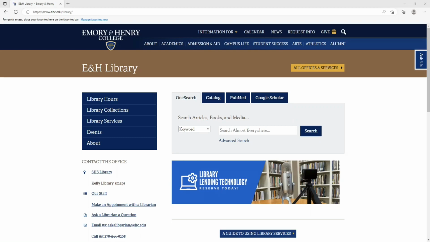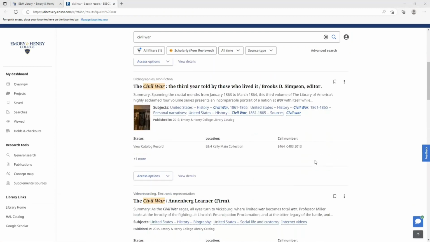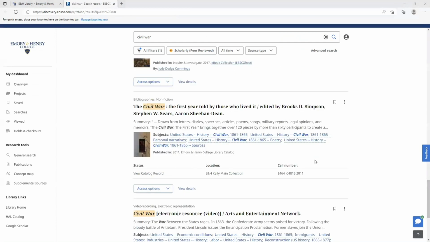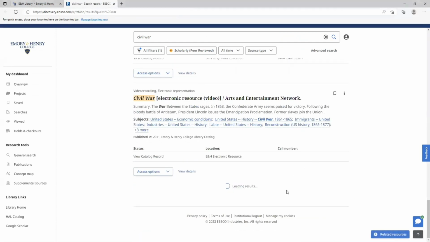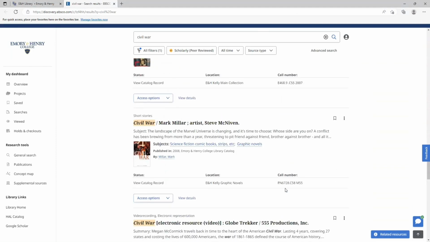If you were looking for materials about the U.S. Civil War, you might start with a simple keyword search for Civil War. This search returns almost 7 million results. Many are on topic, but as you scroll through this results list, you will also see items about civil wars in other countries and the Marvel Comics Civil War series, among other things.